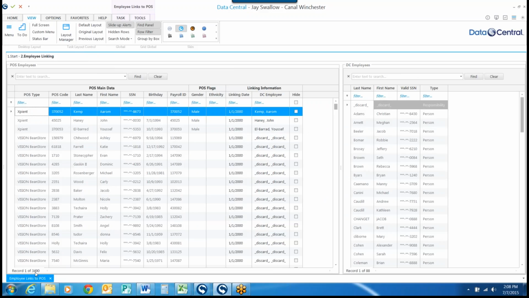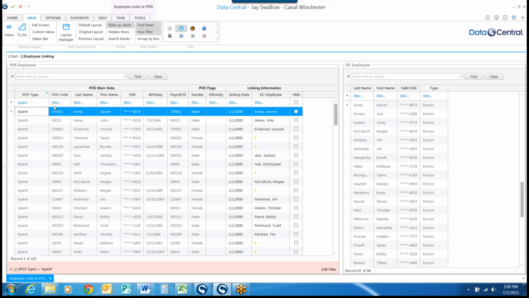You'll notice down at the bottom left that it will show, for instance, on this particular restaurant, that there's a record one of 3,490 employees. Please note that the reason there's so many employees is because it also takes back into consideration all of the employees that were in the system in the Vision Bean stores as well. I recommend the first thing that you do is navigate to the POS type, select the filter, and filter to just the Expient system. As you can see, this will narrow that record to one of 107 employees and will allow you to navigate your employees much easier.